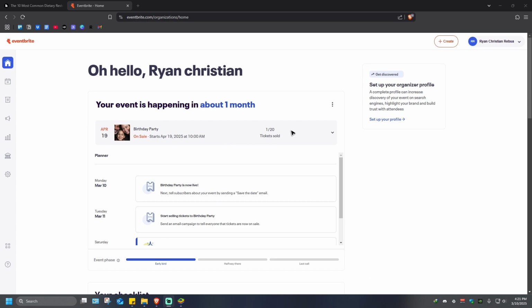Just go ahead and select the event that you want to add a dietary requirement to. For example, this one, a birthday party. I'm just going to click on the three dots right here, and hit edit. Wait for the website to load.